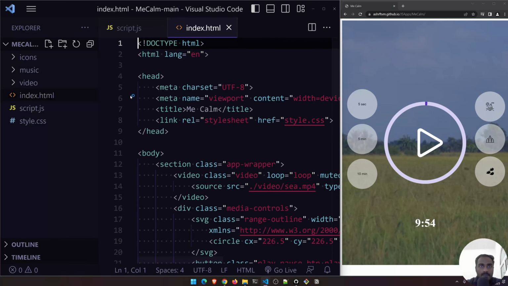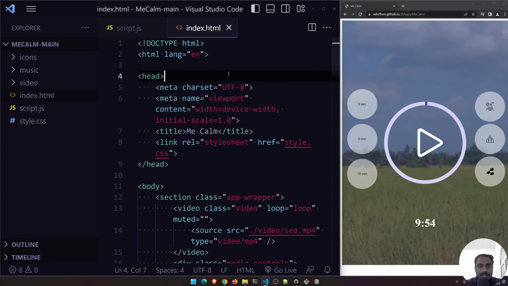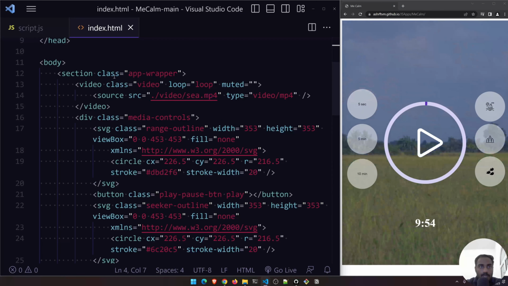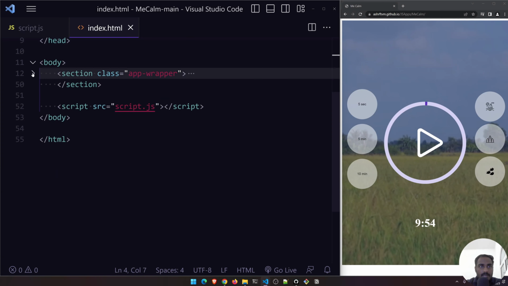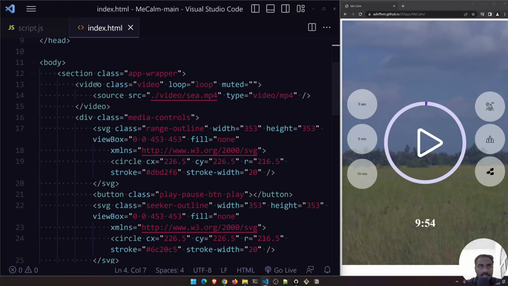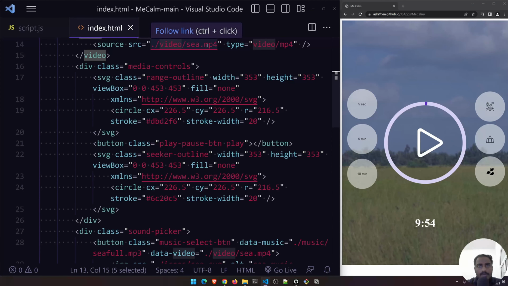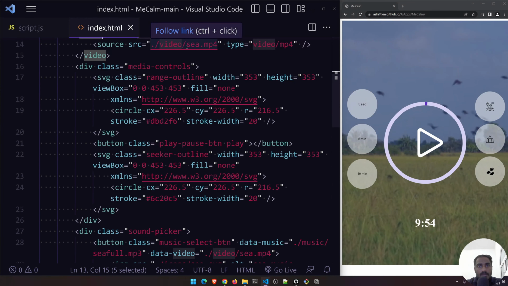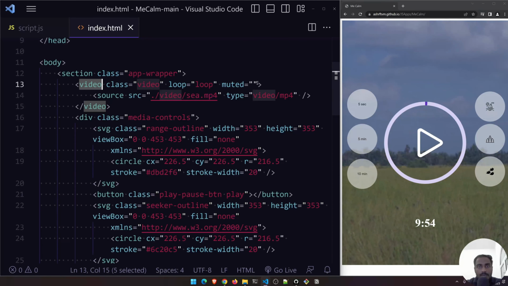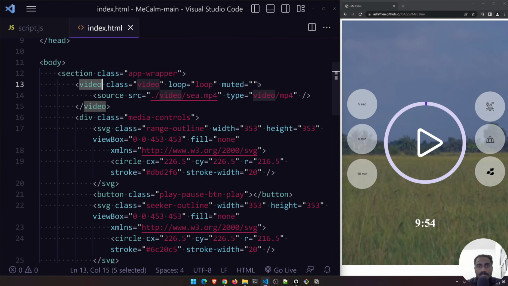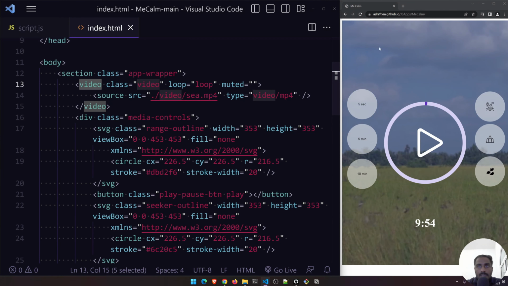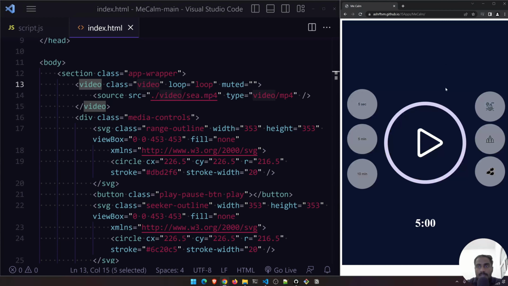If you take a look at the index and style.css, it's basically basic styling, and it's actually very easy to understand. You have an app wrapper section, and inside that section you have a video class, which by default plays 0.mp4. But we haven't set up the autoplay attribute here, which means it's not going to autoplay when the page loads. That's why in the beginning you see a blank screen. This is the background styling we have set up so far.